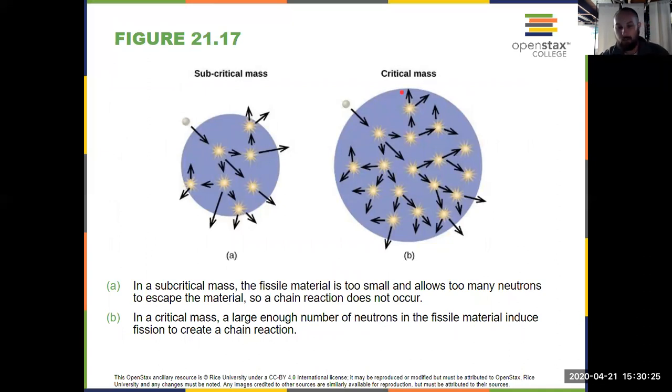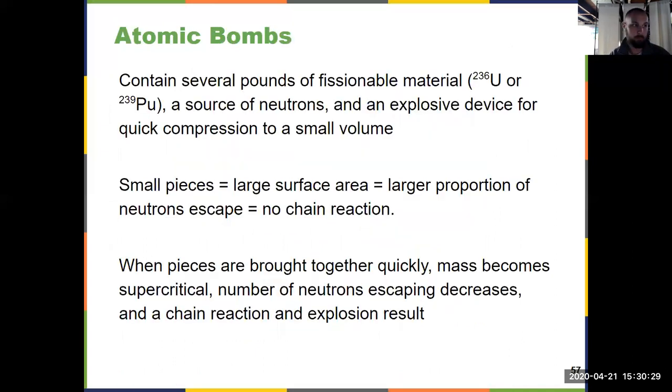So where is the application where you do want the supercritical mass? Well, I'm thinking about wartime and atomic bombs. How's an atomic bomb made? 101. Hopefully this video doesn't get pulled down off YouTube, right? They have fissionable material, right? Something that can sustain a nuclear fission reaction, usually uranium-236 or plutonium-239. They've got the fissionable material itself. They've got a source of neutrons to get the reaction to start, right, by neutron bombardment. And they have an explosive device.